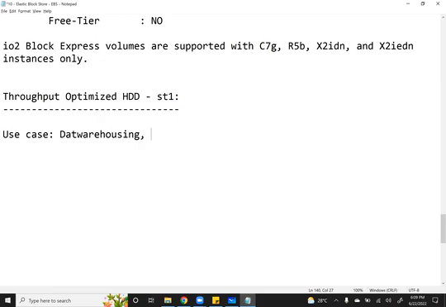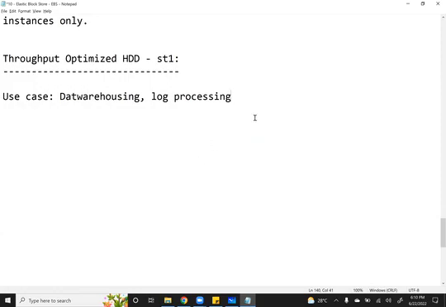Data warehousing is one use case, and the second one is log processing. Log processing is where they collect the log files from n number of servers and place all the log files in a single server. There they can process the logs, like they can monitor the log files. That is called log processing. In these use cases, we have to use throughput optimized HDD. And in this case, the dominant performance feature will be throughput, not the IOPS. The main performance will be in terms of throughput, not in IOPS.